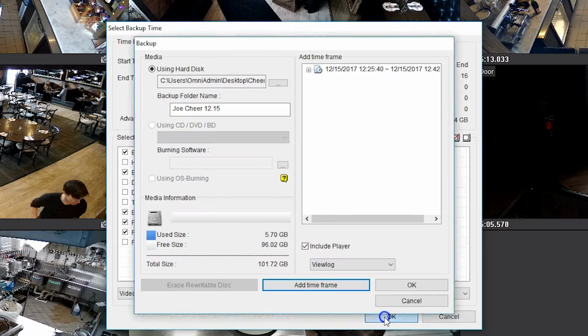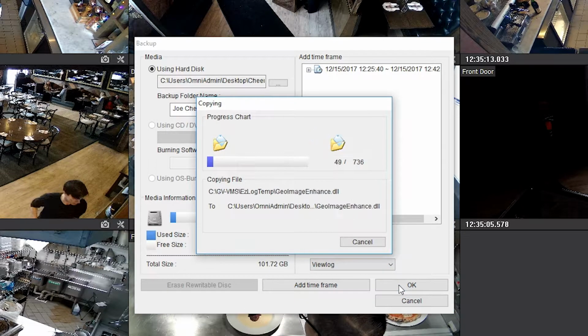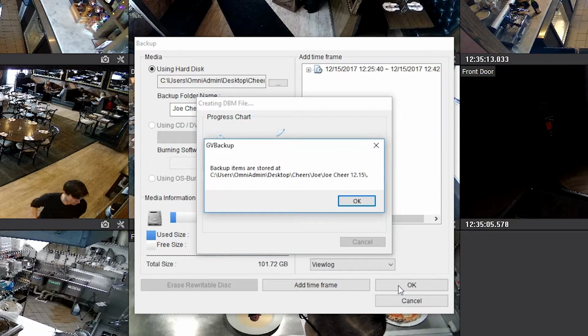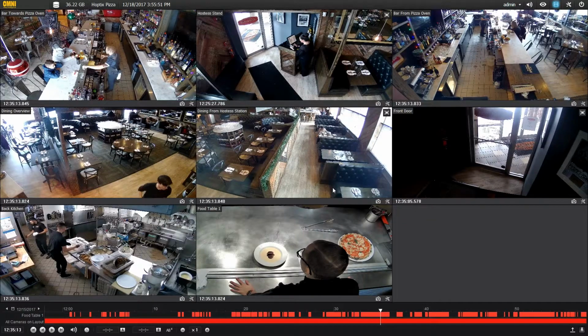Then we just press OK. And then we just press OK here. And the system starts to make a backup. We're going to skip right to the end of this backup process. Here we go. Now when we're done, all we have to do is press OK, and we're done making a backup. Now to play the backup, all we need to do is minimize the recording window here.